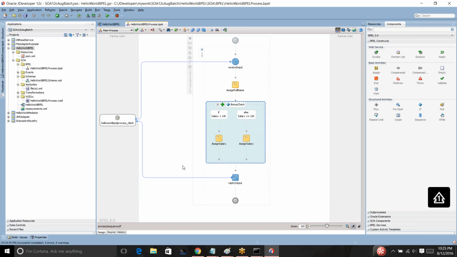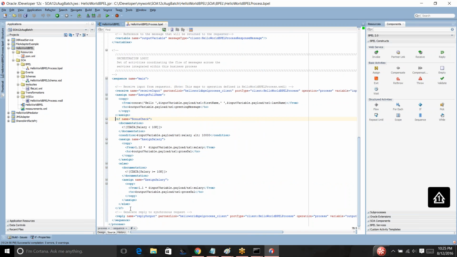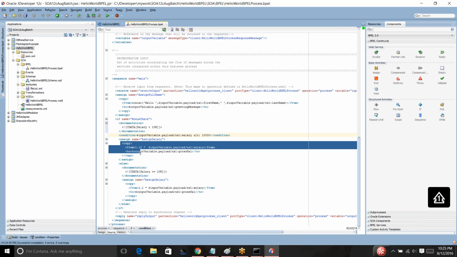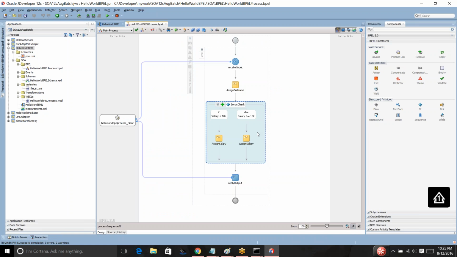If I want to check the XML tags that are beneath, it is this one. Apart from the documentation, what is it doing? If your condition is less than 10,000, you copy from 2. Similarly, in the else, you do an assign where you are copying 1.1 into salary into your gross. Okay, I'm done. The salary part is handled by this, your greeting message is handled by this. That's all, we are done.